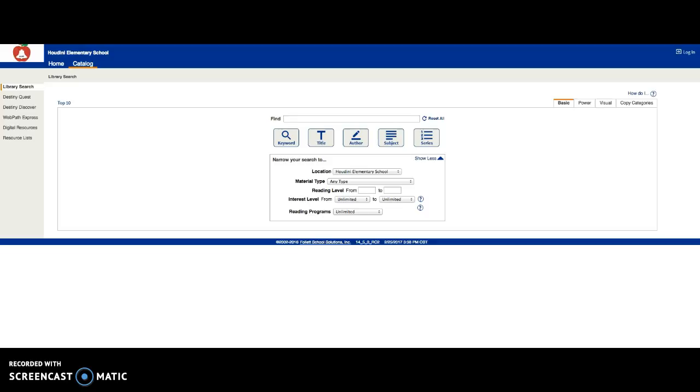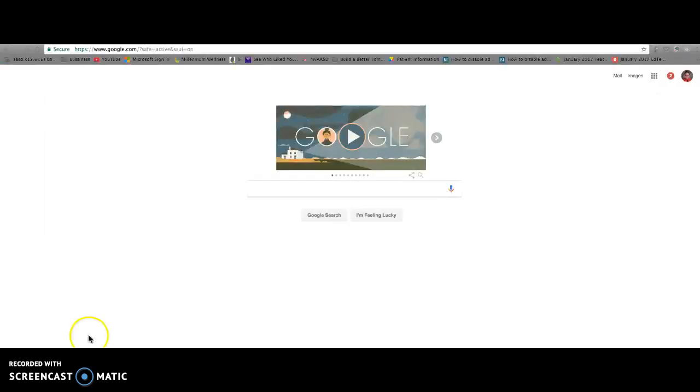Step number 1 is to locate the catalog. Many students will do their searching from home or away from school, and they'll locate the catalog using Google. Google is a search engine.